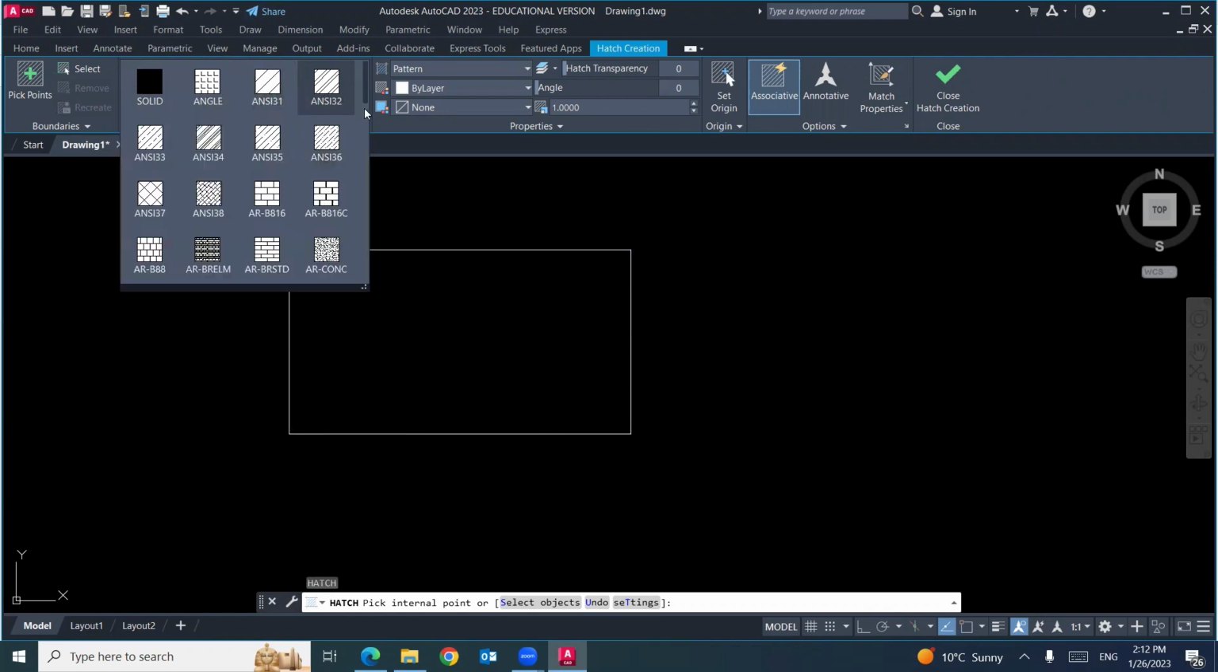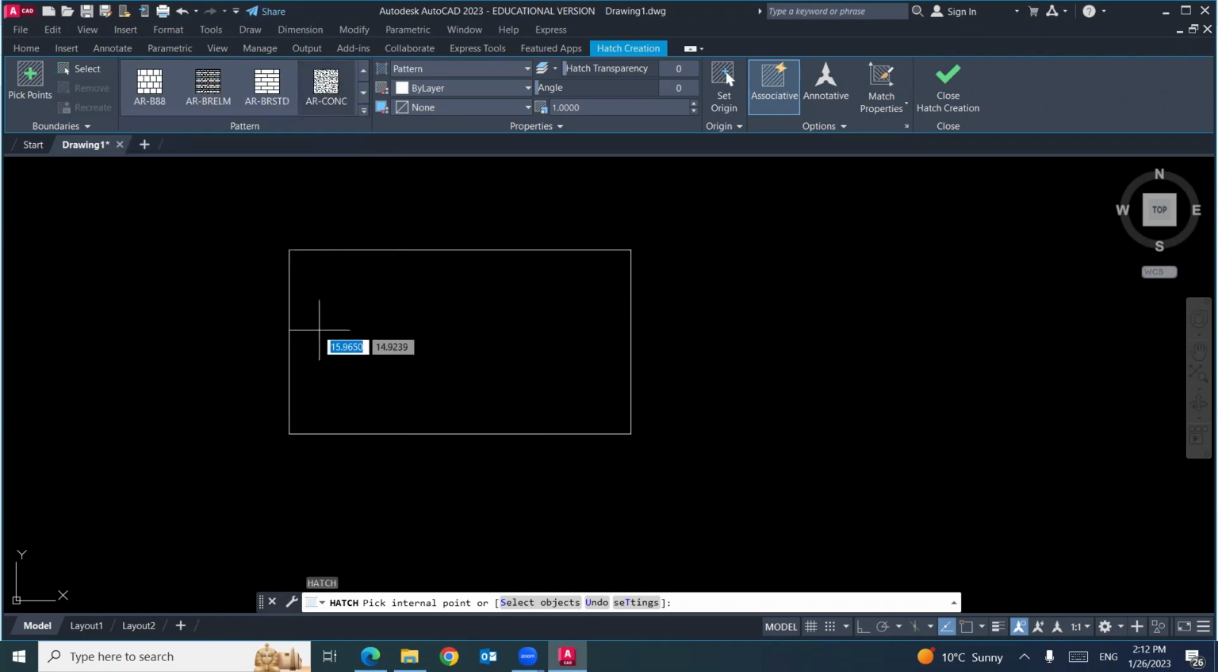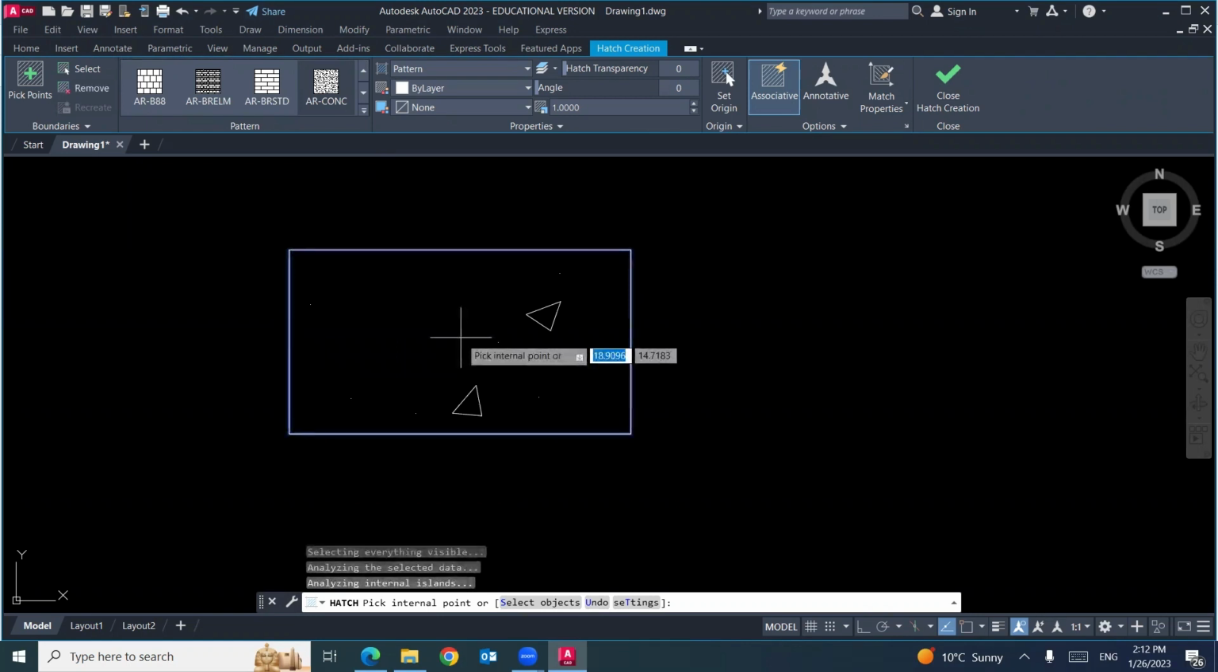So H, Enter. Go ahead and select your pattern. After you select your pattern, for example, concrete, go ahead and click inside the rectangle. If you agree with this shape, go ahead and push Enter.